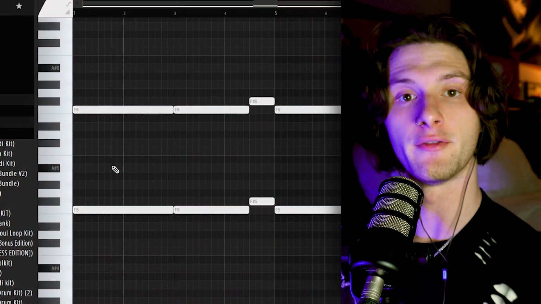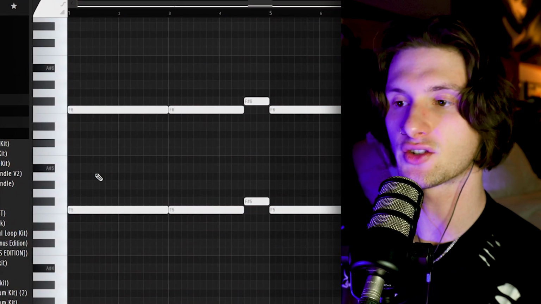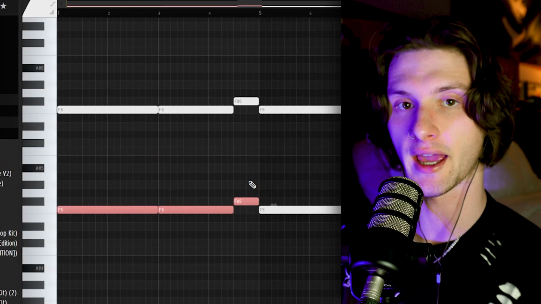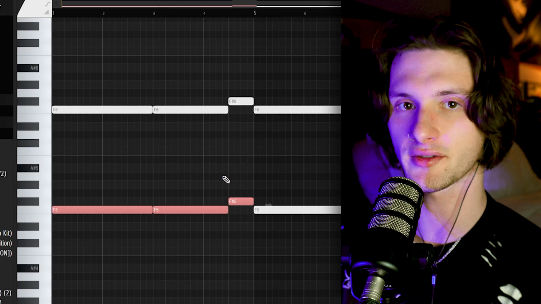So with that being said, for the foundation of our melody, we're playing this string pattern going from the 5 to the 6 of our scale. Yet again, making use of those half-step intervals.